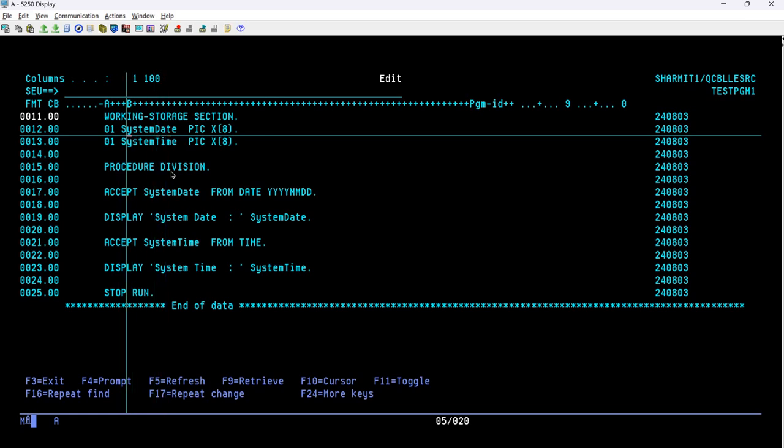So here I'm using system date. Then we have PIC X(8). PIC is denoting the picture clause and X(8) is denoting alphanumeric 8. So that means, like line number 12, after using line number 12, we are declaring a variable system date which can hold up to 8 alphanumeric characters.